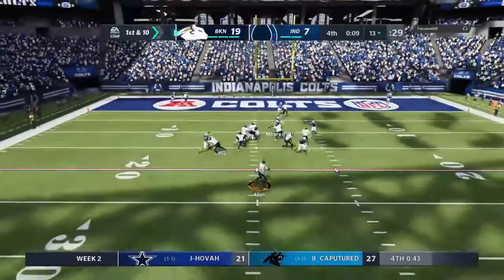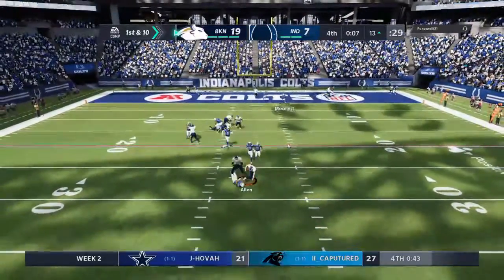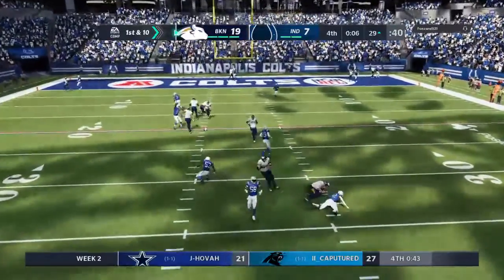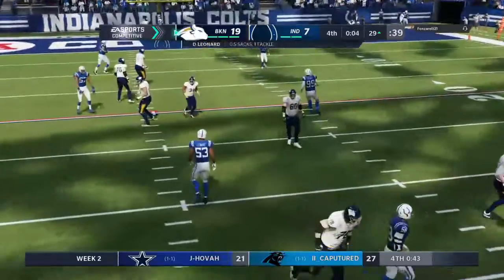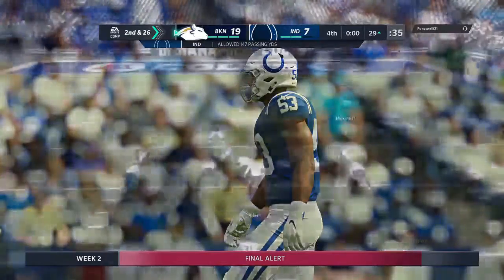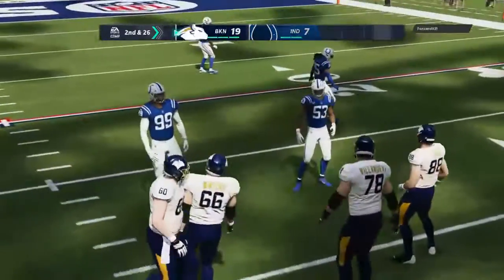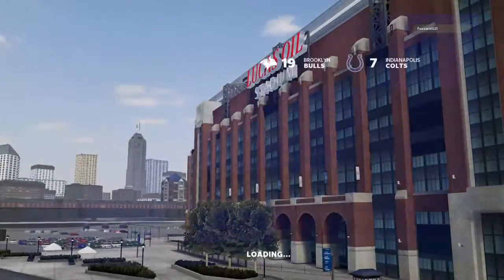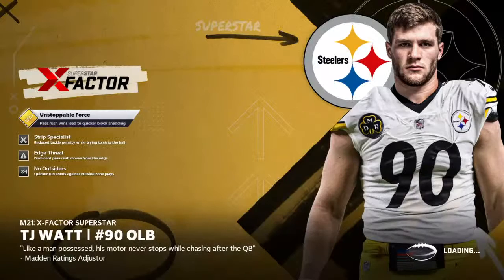So they fake the handoff. Now Allen fighting to stay upright. And a big loss here as he's taken down. Darius Leonard just creating a disaster there for the offense as that one goes 16 yards in the wrong direction. It's 2nd down.